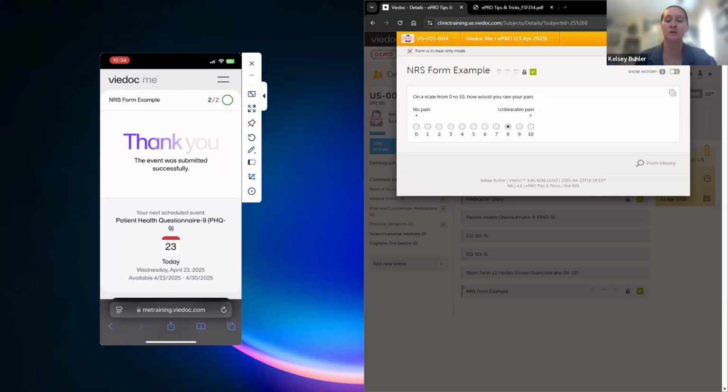And then always, I know this was done anonymously, but you can do unscheduled Viedoc Me ePROs so that they appear on that left-hand side in the clinic view, but the participant can actually enter those at any time, which can be another workaround there if you choose to use that.